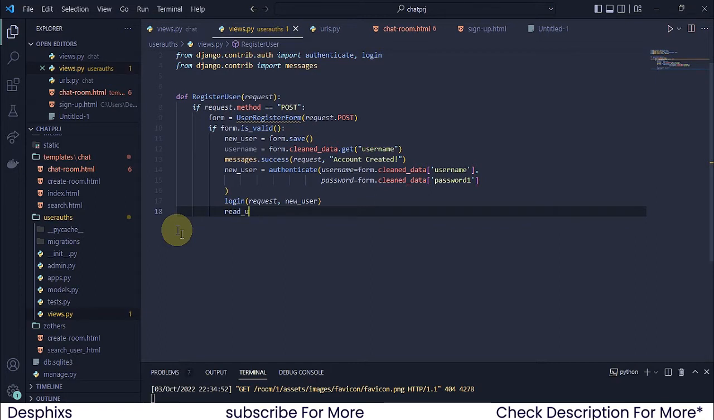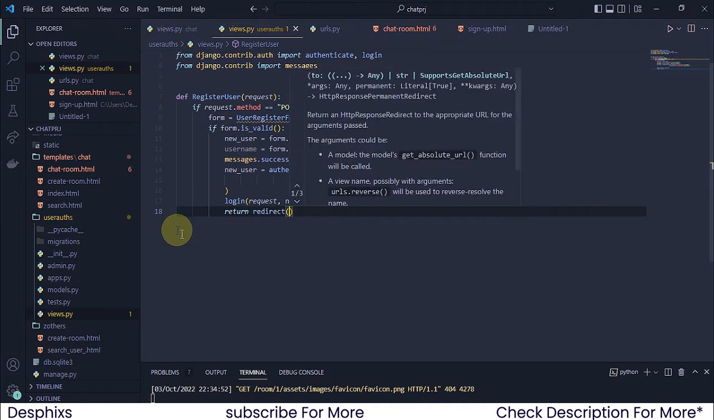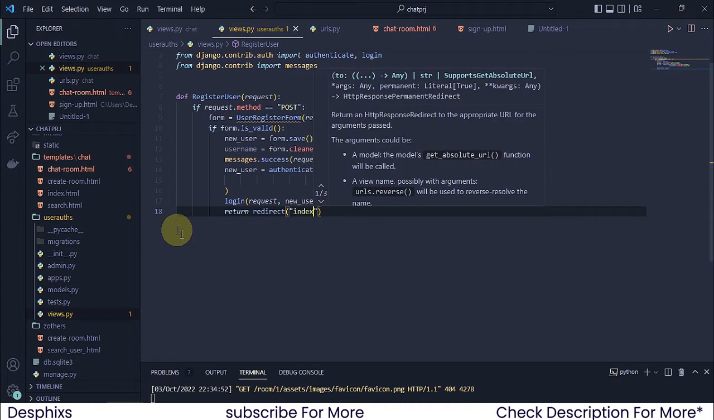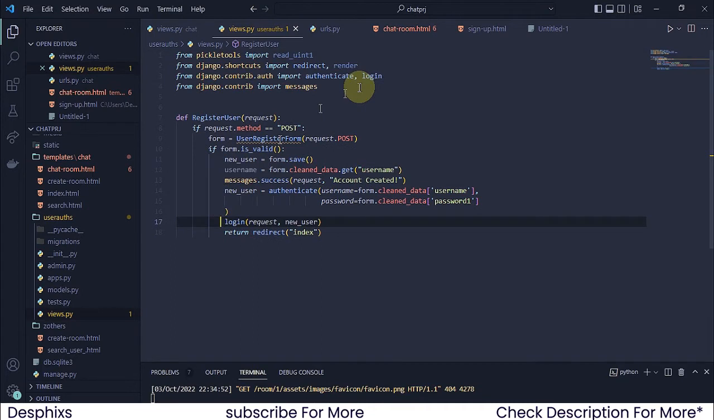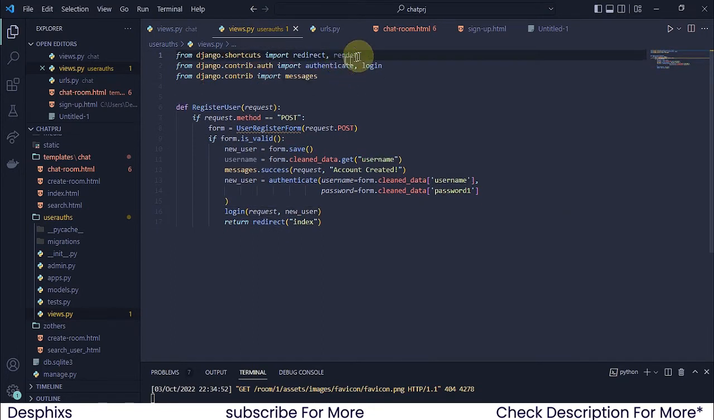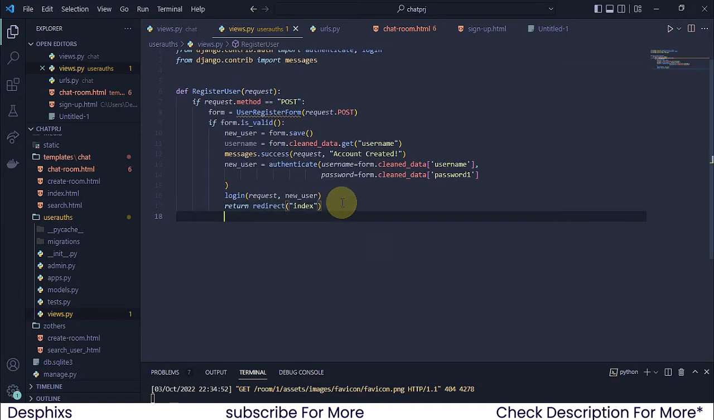Let me get back. I'm gonna return redirect, and I want to redirect them back to, let's just say, the index page. That should be okay. Now when all this is done, that's pretty much it. Let's go ahead and create the user register form. But there's still some things I'd want to do. Let's just finish it up for now. I don't want to come back here again.